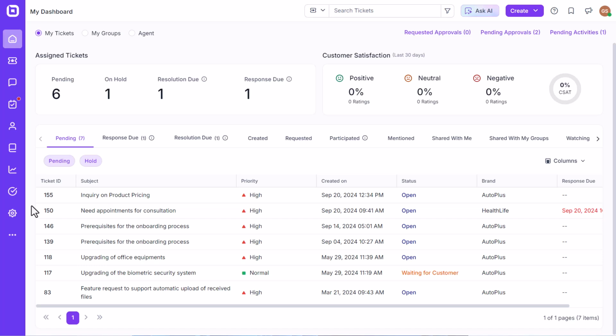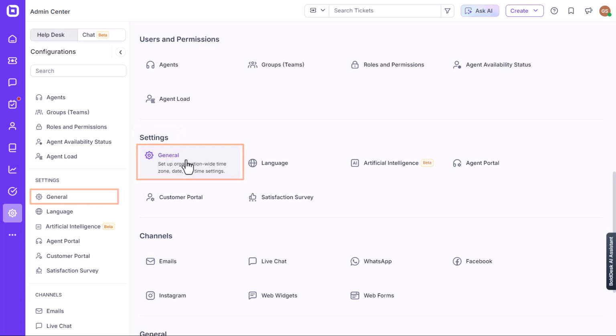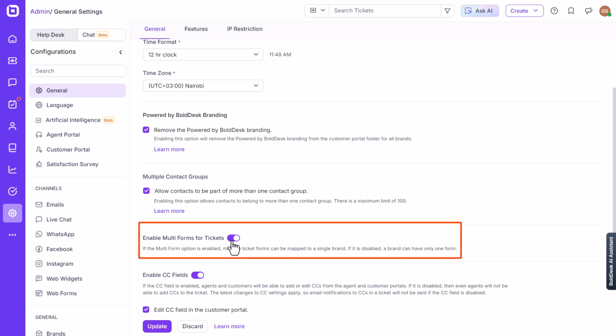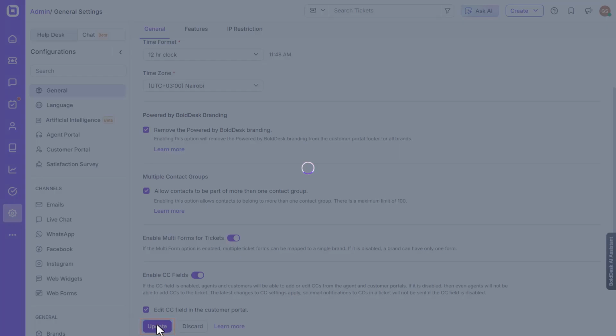First, I need to enable the Multiform feature. I log into the agent portal as an administrator and open the Admin Center. In the Settings section, I click the General option to open the General Settings page. I locate and switch on the Enable Multiform for Tickets option. I click Update to save the change.